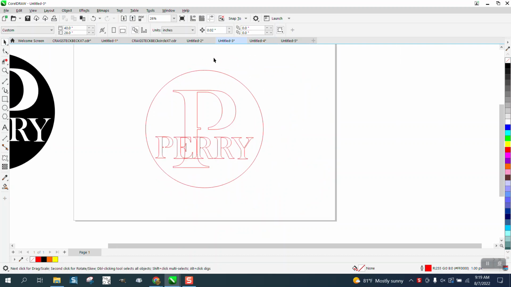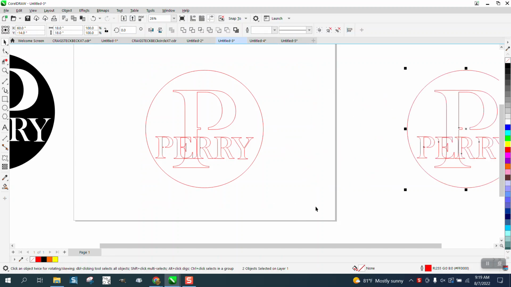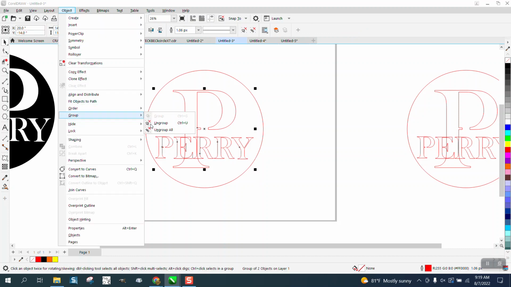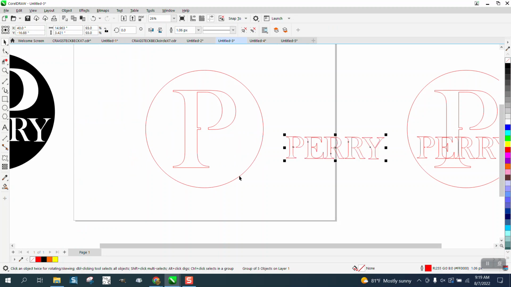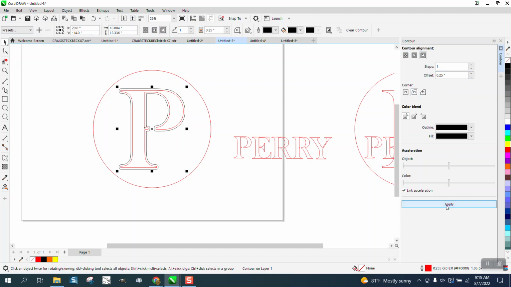As always, I'm going to change my nudge factor like to 20 inches. I am going to make a duplicate of that drawing, so in case I mess it up, I'll have it. I'm going to ungroup it here for a second. And I'm going to take the peri and nudge it out of the way. I'm going to take the P, I'm going to go to Effects and Contour. I'm going to contour to the outside with rounded corners, just a quarter of an inch.